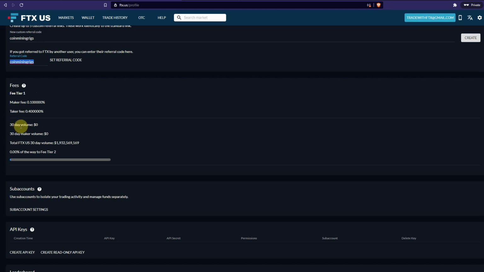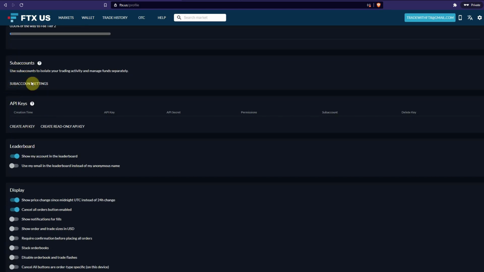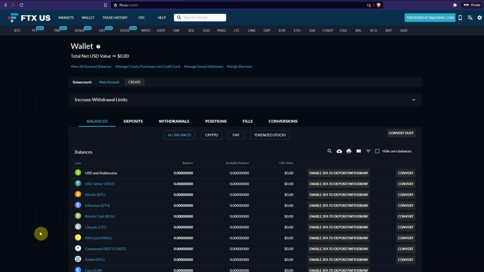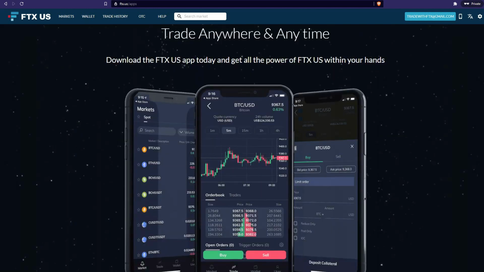You'll see your trading volume here. Here you can create sub-accounts so that you can trade your funds separately. Let's say you wanted to have an account where you want to take YOLO longs with 10x leverage. You can create a separate sub-account that only has that money that you really want to risk, without blowing up your entire main account. Here we have the wallet, and this is where you'll be depositing or withdrawing your funds. FTX also has very nice iOS and Android apps that you can use to buy and sell crypto.